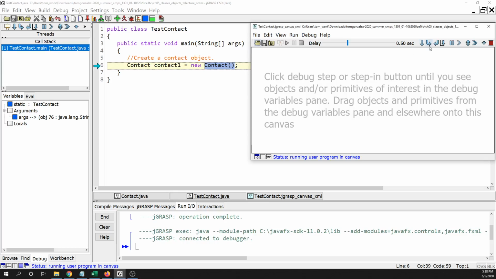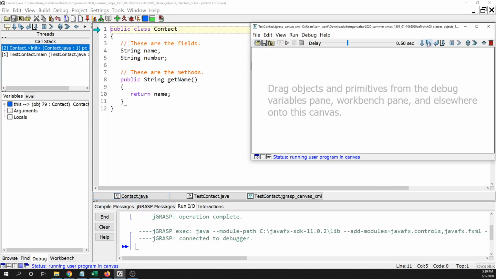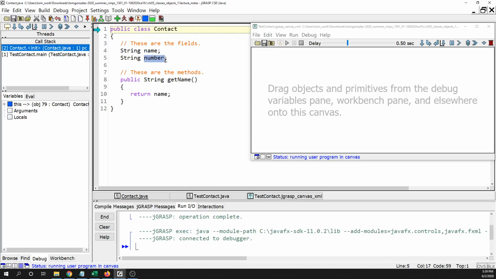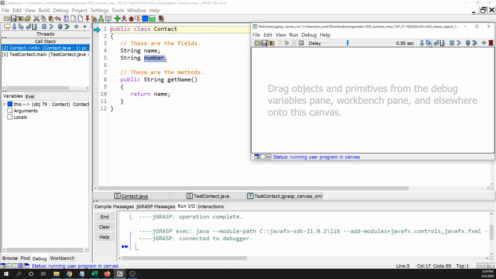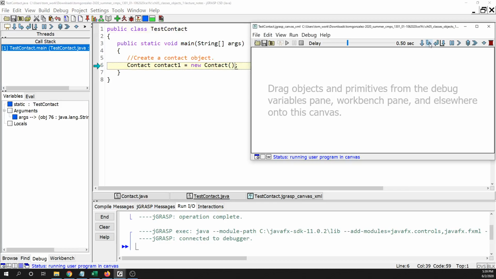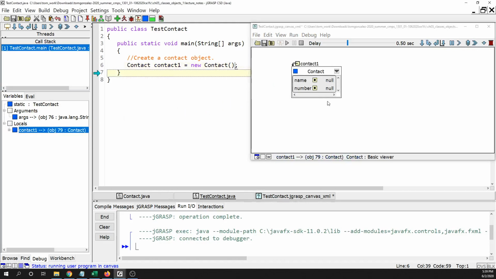I am going to use the curvy arrow. The curvy arrow will jump around and go actually into these methods. So when I hit this curvy arrow, you're going to see it jump to this Contact class, and take a look at it. Now you can see we're in the Contact class, and it's going to say, okay, I've got to set up a name, and I've got to set up a number. So it will set up all these fields, and then jump back to where it was called from.